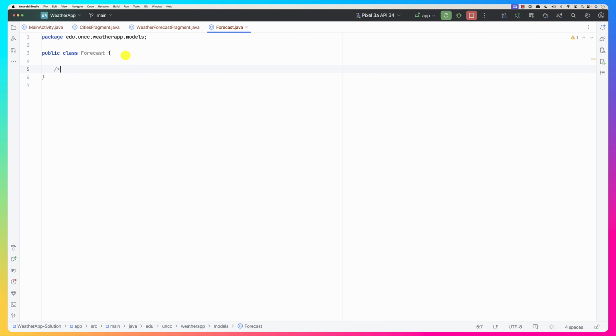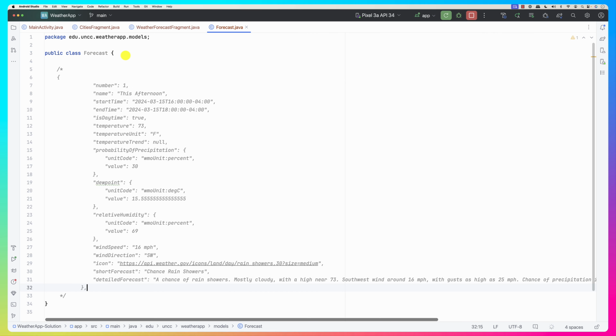Looks something like this. Here we are, and basically I don't need the number, I don't need the name, I don't need the end time. I can get the temperature, and the temperature trend I don't need. Precipitation, I don't need all of that stuff. I'm just removing things so that you can focus on what we need. And I need the short forecast.